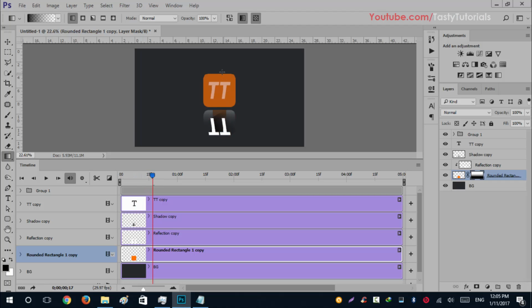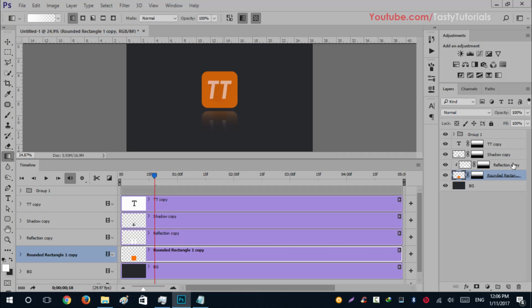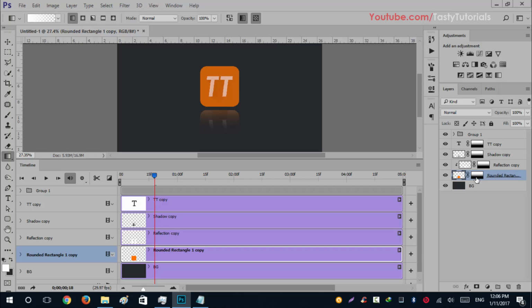To check if it looks like a reflection or not, it's simple, like this one. We'll apply the same layer mask on each and every layer, the shadow copy, and the same thing on this. So good. By pressing Alt you can apply it on each and every layer.